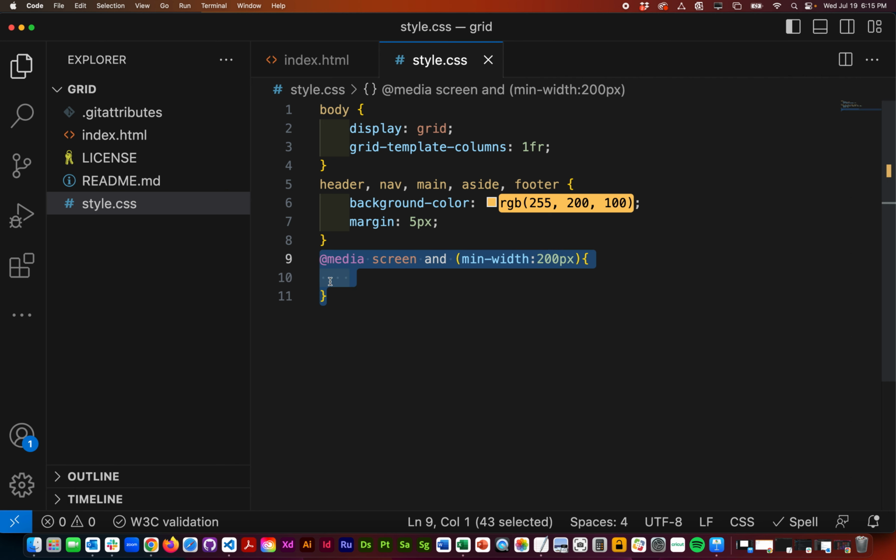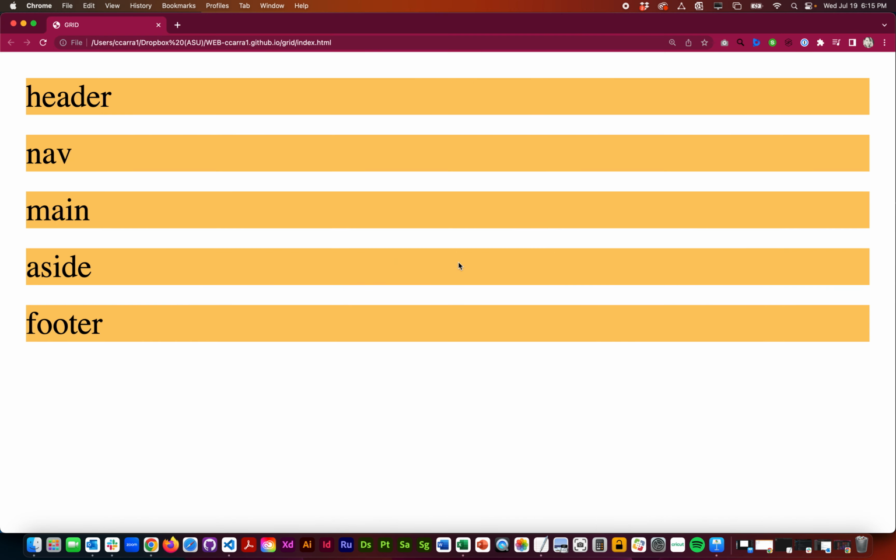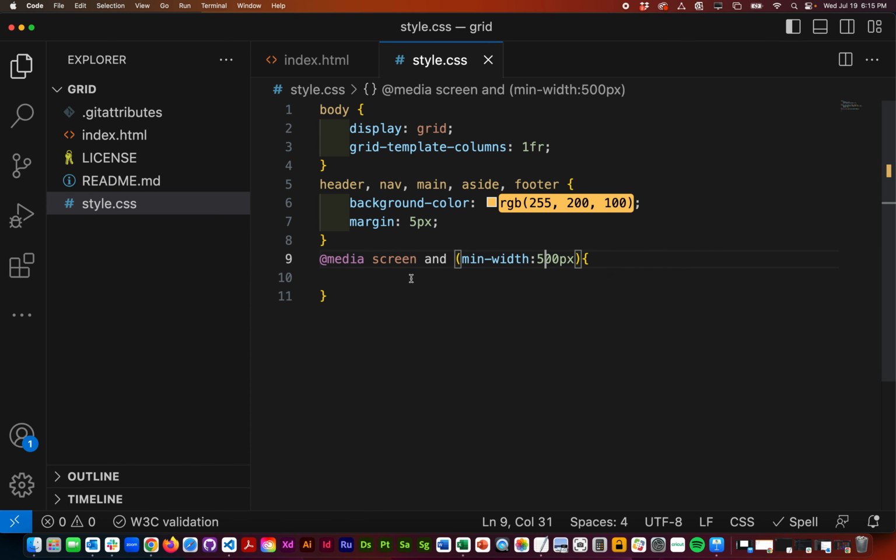So whatever styles are going to be added inside this media query are only going to happen when it's being viewed on a screen device that's got a minimum width of 200. And you know what? I'm going to make that bigger because I know my screen doesn't go down that low. I'll make it 500. All right, so I'm going to hit save, and now I'm going to make sure that it didn't mess anything up. Good.